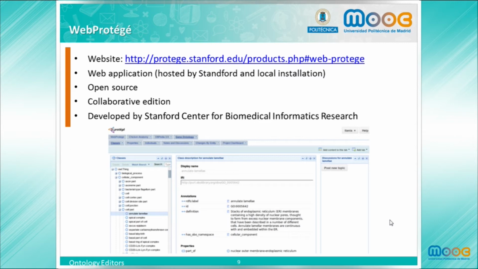There is an online version of Protege for collaborative and distributed development. It is called Web Protege and it is also open source.